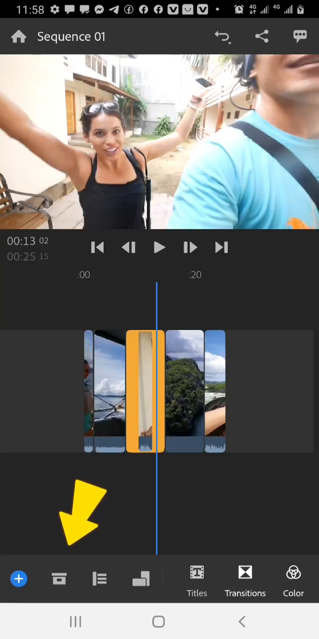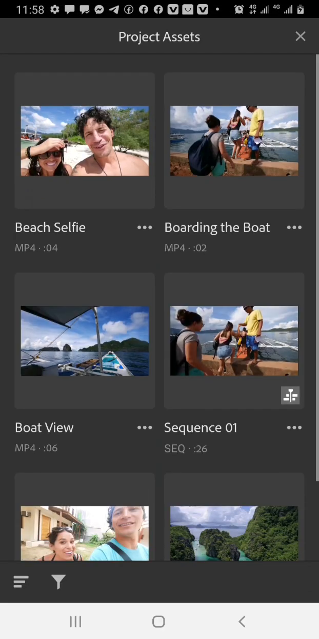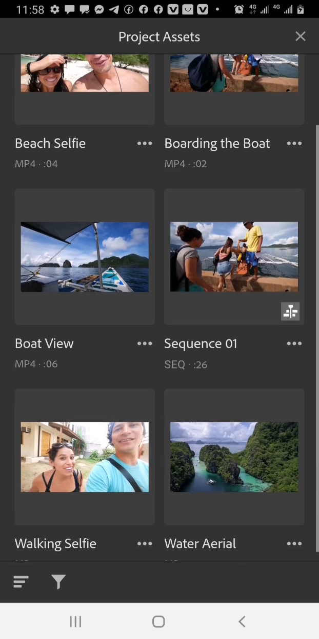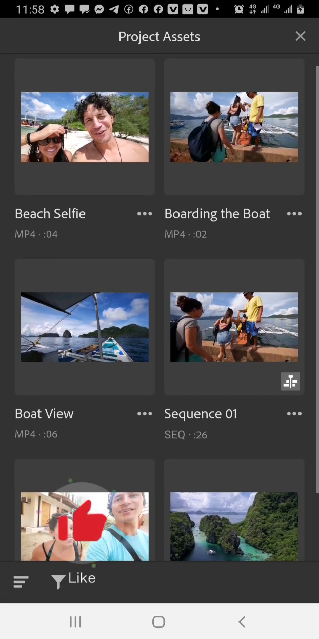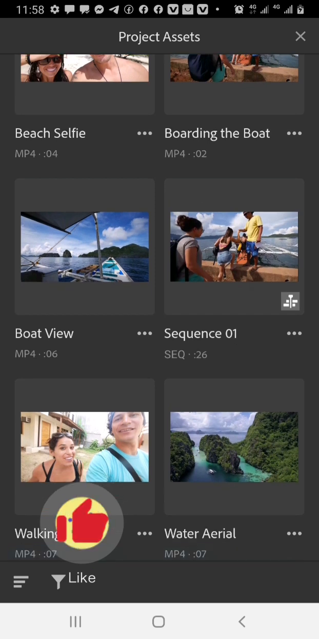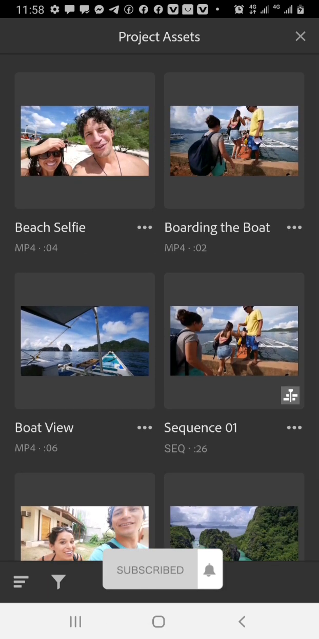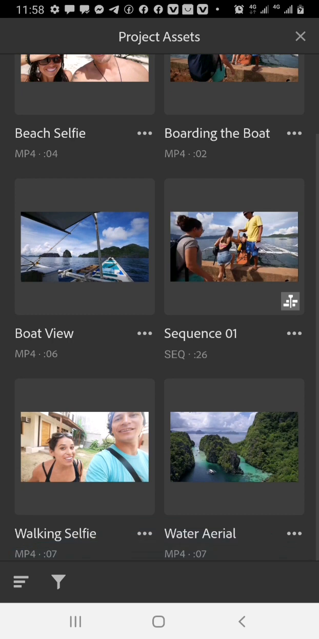So the next button after the blue button, let's click on it. It shows us the project assets. Here is where all the footage we imported into our timeline is.